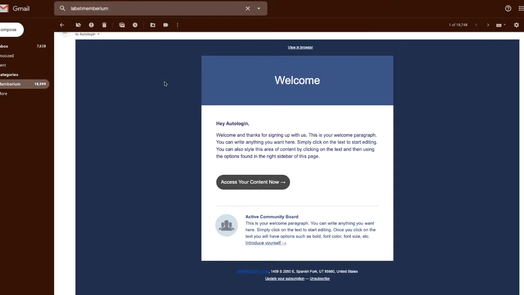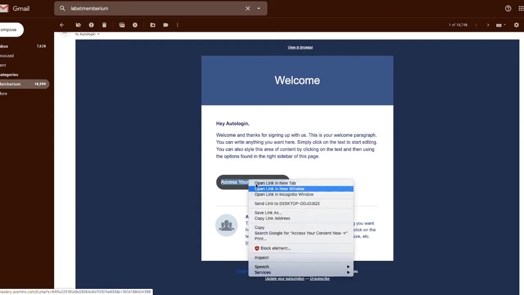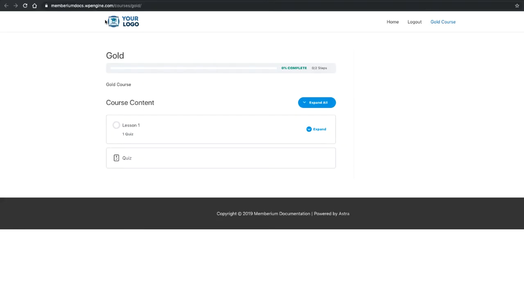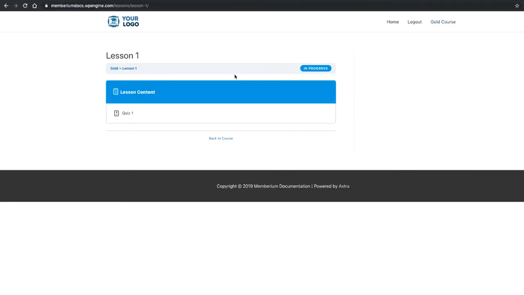Okay, so I'm over here in my email account now, and you can see it's saying, hey, auto login. It's giving me this information. It's saying access your content now. And what we'll do is just open that up in an incognito window. As you can see, this is the ActiveCampaign link right here, and it's going to load, and then it's going to take us to our gold course. So as you can see, I am now logged in to my membership site, Memberium Docs, and I'm logged in, so I can actually access this course.